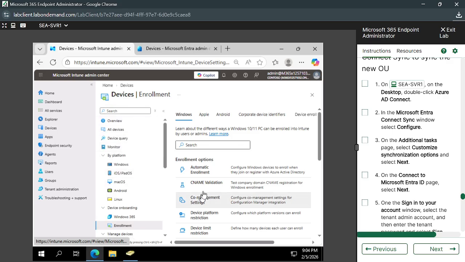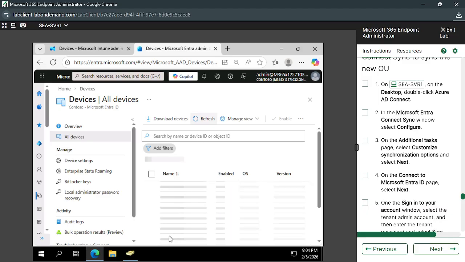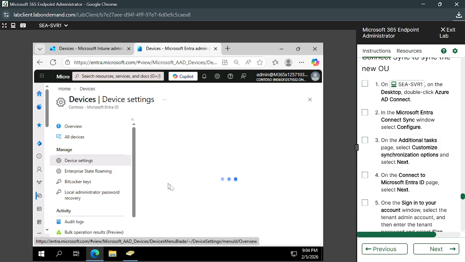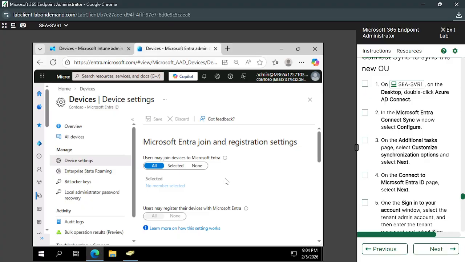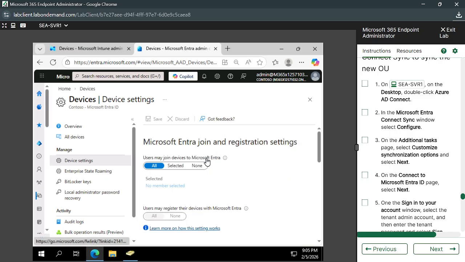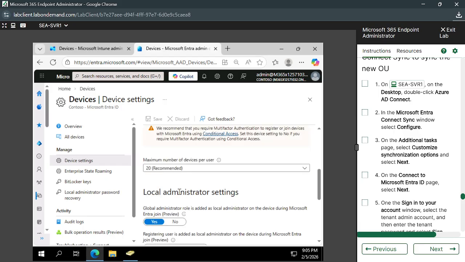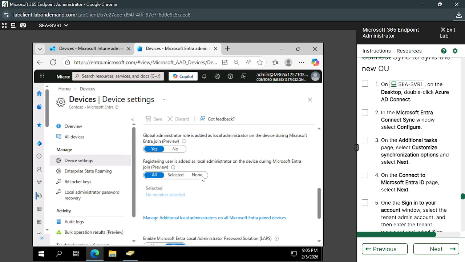Okay. As of now, I have to validate this. Why is it not coming to the MDM? There are some settings that need to be configured in Entra also so that it is visible in Intune. Yeah, see, Entra is already set: users may join their devices to Entra, and users may register their devices with Microsoft Entra. Okay, everything is fine. Maximum number of devices is 20. We have selected it.